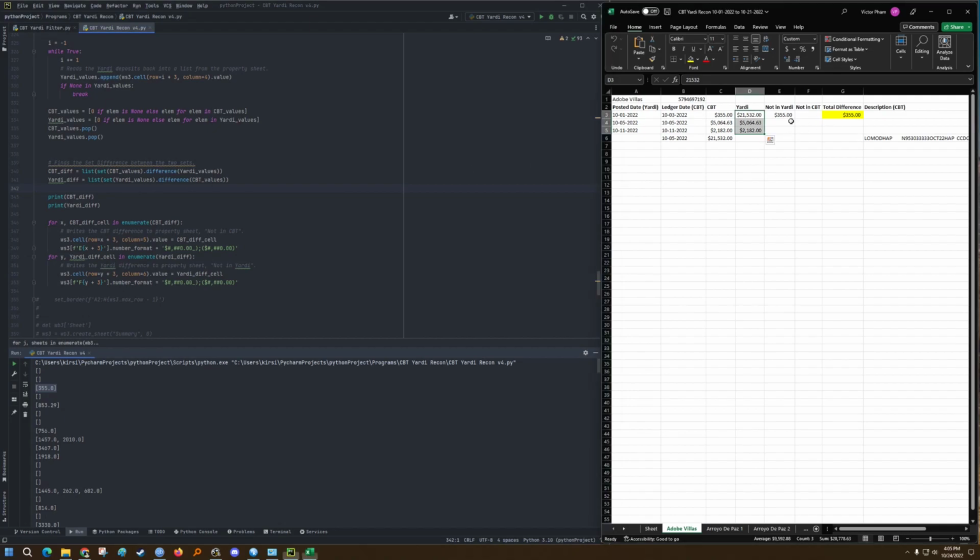So that's the reason why I put it in this column, because it's not in this one. And same thing for, well, I call it not in Yardi, but in here I call it CBT difference. But I guess it's the same thing. And same thing with this one. I take the Yardi values to see if there are any Yardi values that are not in the CBT. And in this case, every single Yardi value maps to a value in CBT, so there is no difference in this case.